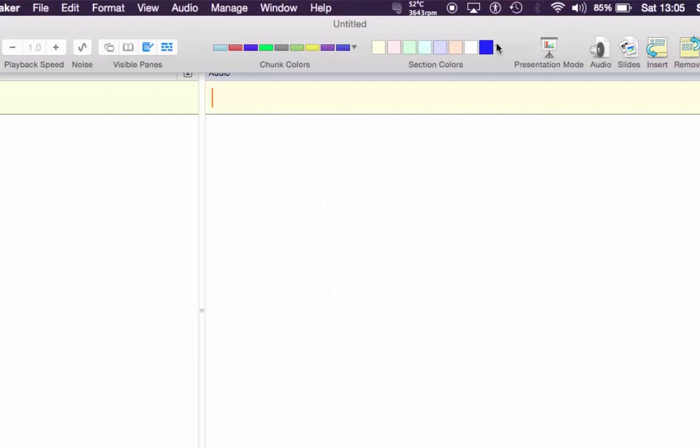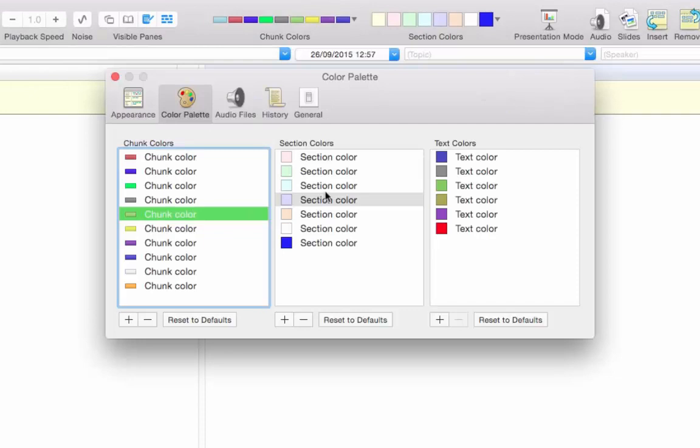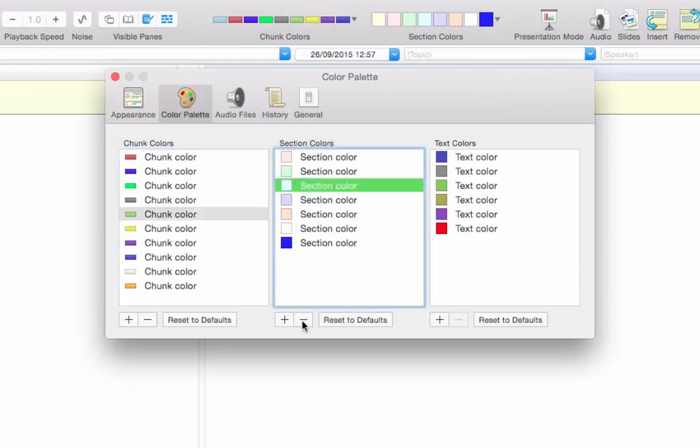Next is your section colours. If I click on it again and select section colours, you can see it brings me up the same window where I can change my section colours and get rid of the colours which I might not want.